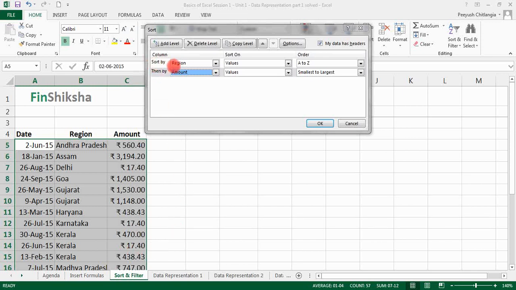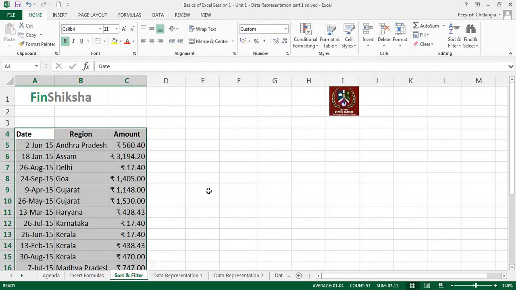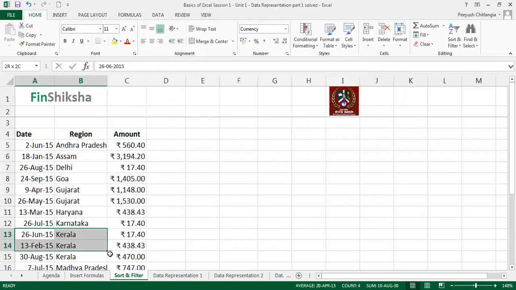So I put first sort by region, so that's already done. Then I put sort then by amount, where I put the amount and say smallest to largest. When I click OK, you will note that your sorting here has now put the 3 cells of Kerala in terms of 17, 438 and 470. So you can add levels of sorting to the entire data set that is available, right? That's how we have the data which is sorted here.